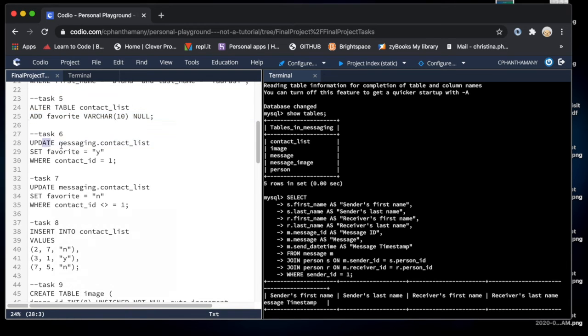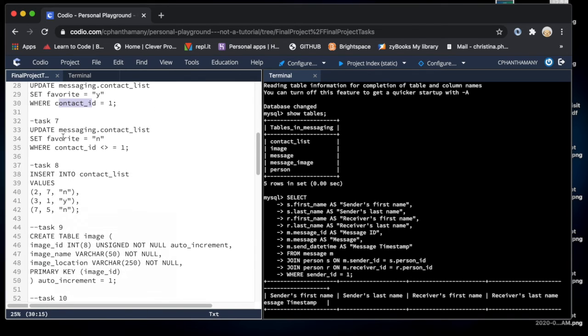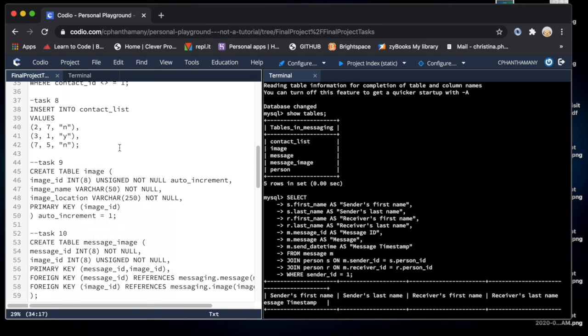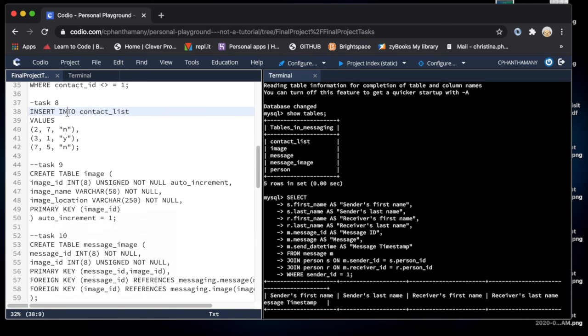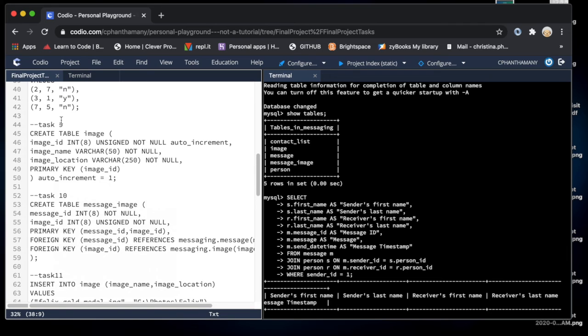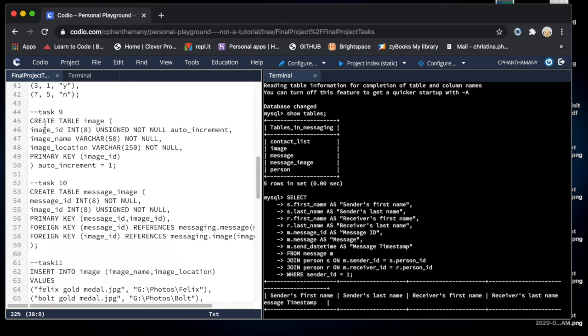And then I updated those favorite columns where the contact ID was 1. And then here, task 7 was updating all the other IDs with no as favorite, where the contact ID did not equal 1. Next, we did multiple inserts into a table. And then the next two tasks required creating a table.